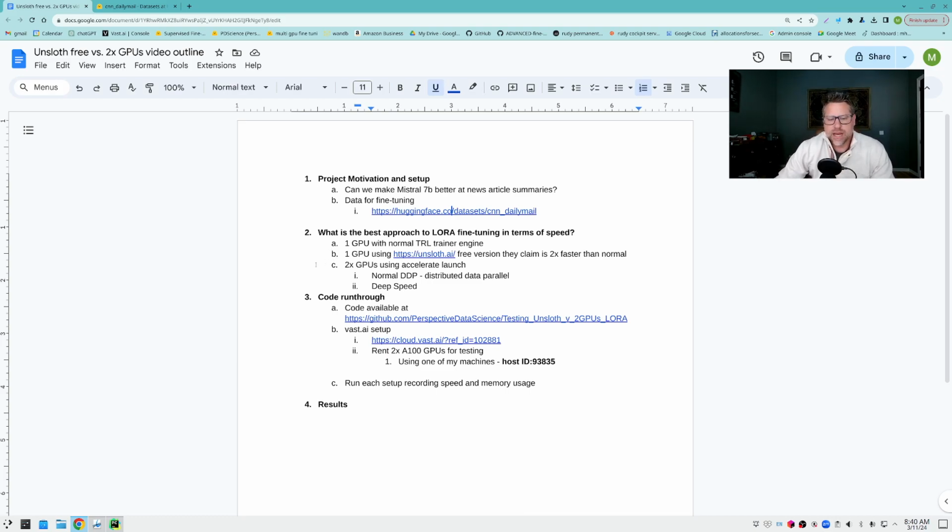One is just the standard one GPU using the TRL trainer. I'll walk through that, and what it looks like if I just fine-tune this model on one GPU, using the standard Hugging Face toolkit for that, the trainer called TRL. It's called the Supervised Fine-Tuning Trainer from TRL. Then I want to explore an exciting potential alternative I found from a company called Unsloth AI. And they claim to have a one GPU script, similar to the TRL trainer, that they claim is two times faster. So that would be awesome.